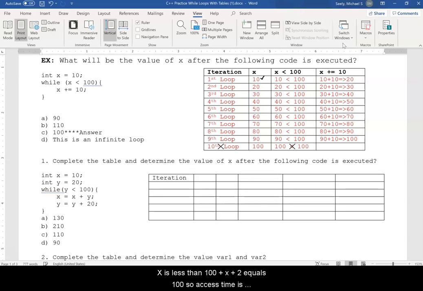So x is 10, is x less than 100? That's true. So 10 plus 10 is 20. So the 20 gets put into here. And now 20 is less than 100. 20 plus 10 is 30. 30 gets put into there. 30 is less than 100. 30 plus 10 is 40. And so you can kind of see all the way till we get down to x is 100. Is 100 less than 100? No. So what's the final value of x? It would be C, which is 100.